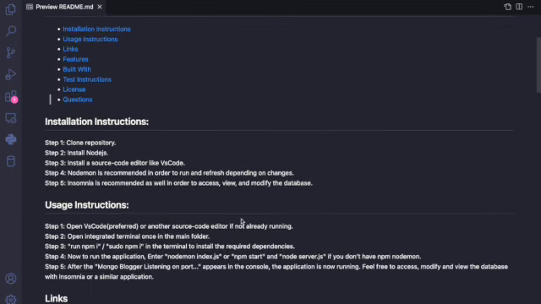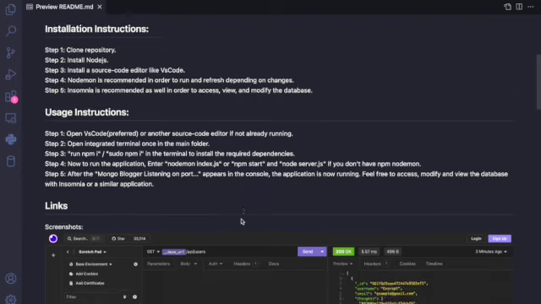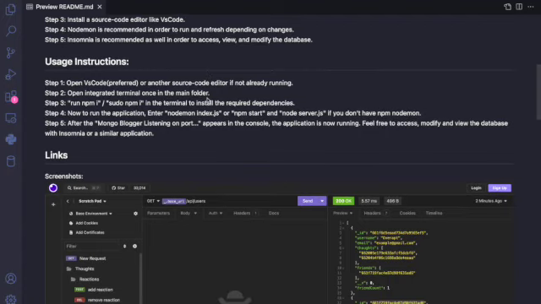So just diving into the installation instructions. First, we're going to clone the repository, install Node.js, and install a source code editor like VS Code. Node1 is recommended, but you don't need it, you can just do Node. Insomnia is also recommended in order to access, view, and modify the database. And for our usage instructions, we're going to go through this.